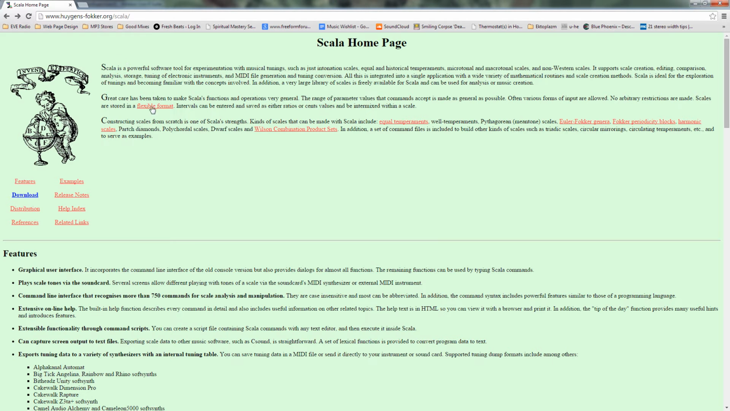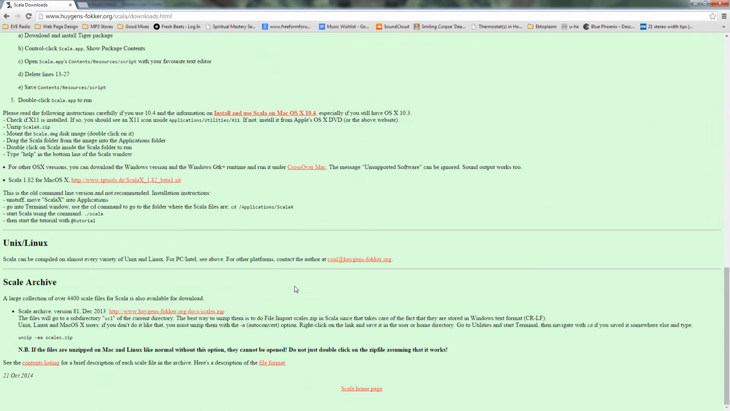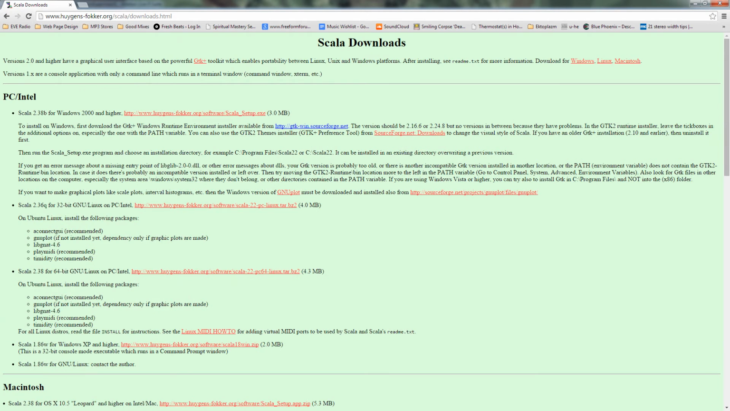Is this Meet the Parents? I don't know. If you go to download here, this big giant blue link over here, grab the latest version of Scala. If you're on Windows, you also have to get this GTK plus runtime. Just follow the directions on here. You've also got, at the end here, a big archive of scales that you need to download as well. This has hundreds and hundreds of scales. So pause the video and install Scala, and then come on back.